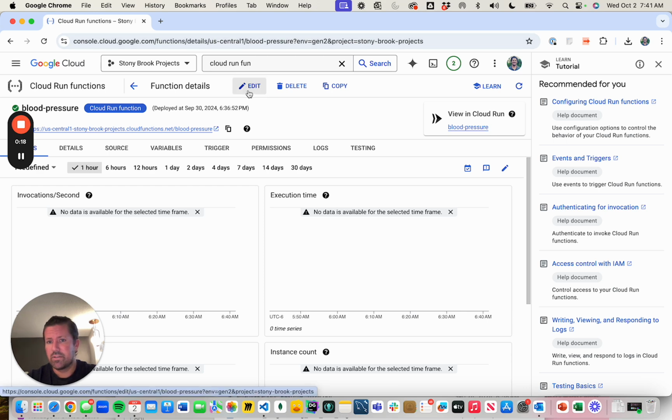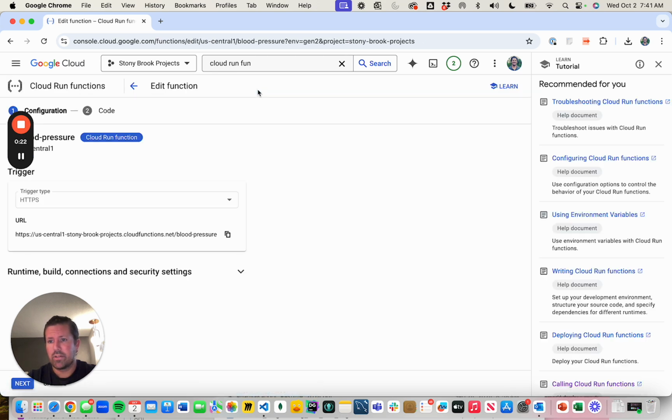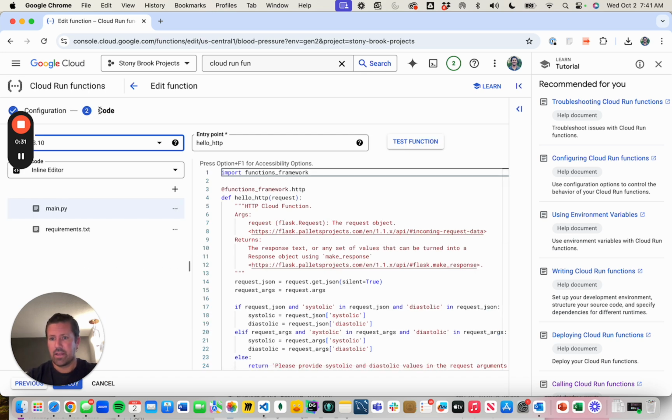Once you've clicked into the function, up here at the very top, there's an edit button. Inside of edit, we can jump to the code section. There's this configuration, and we don't really want to change anything there. Once we hit code, we can go in and play around with it.